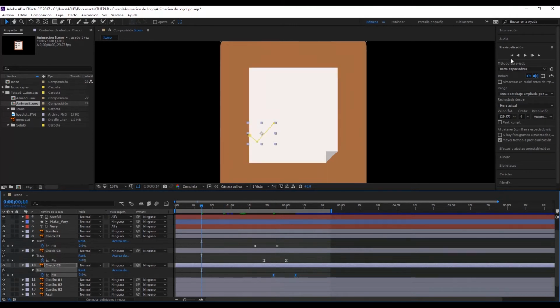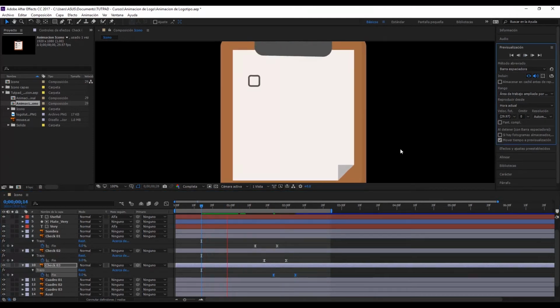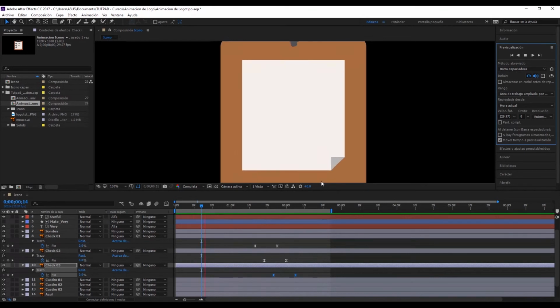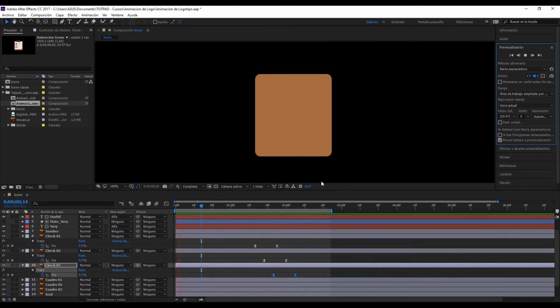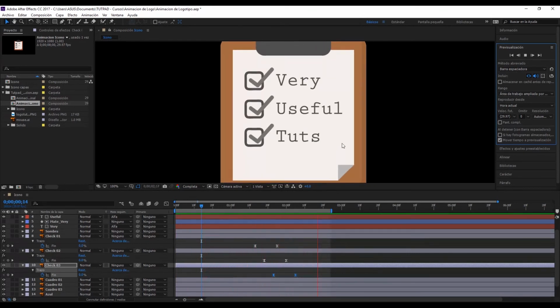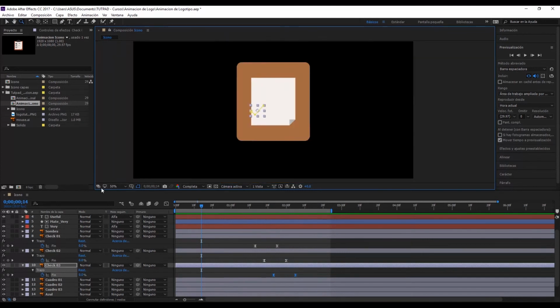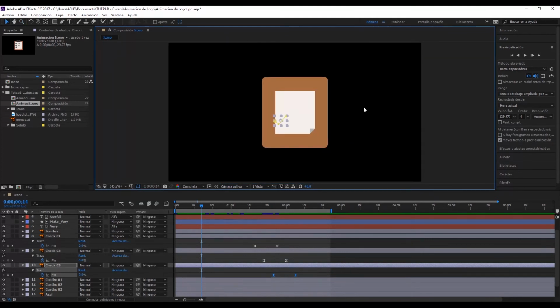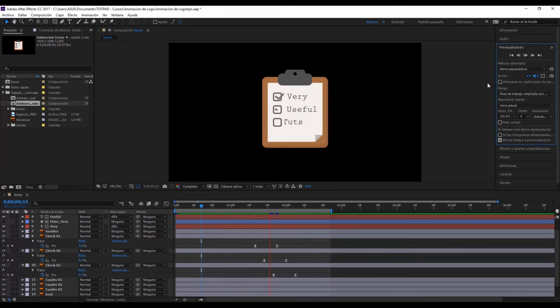Increase the workspace and press play to preview and check if there's still anything we need to adjust. Okay, great. Our text animation is finished. Just hit adjust here and again play to see our animation properly. In the next lesson, we are going to add the text that goes on the bottom of the paper.